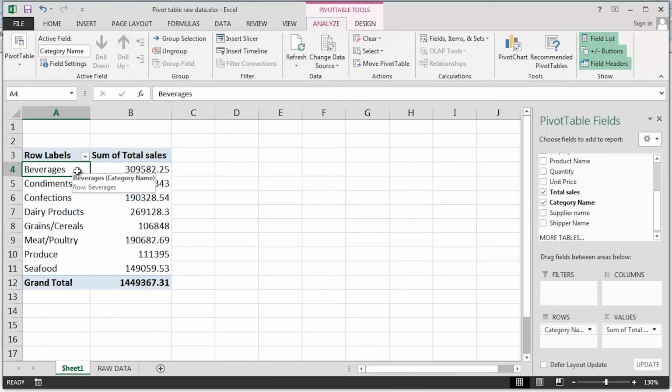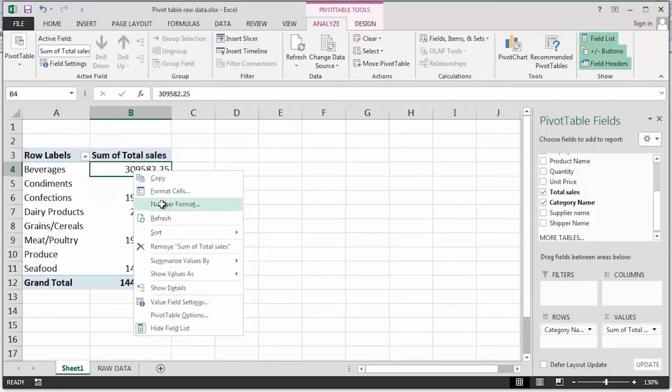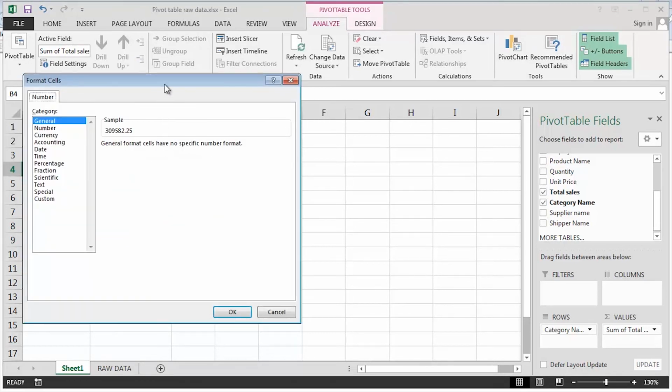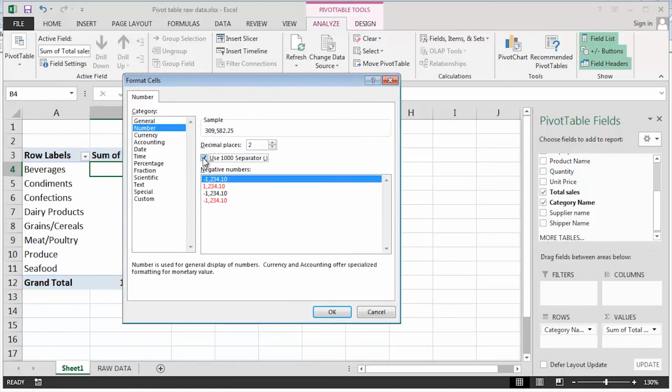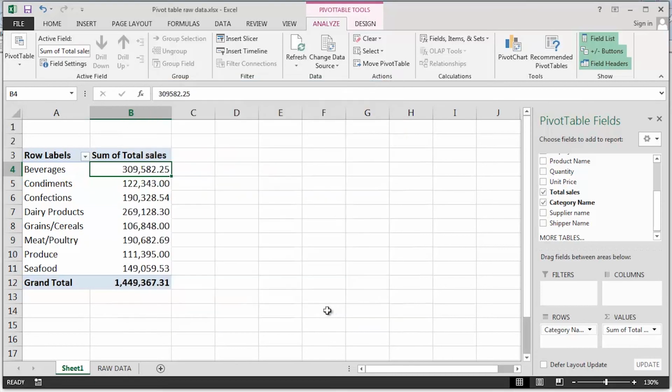One more thing before we finish, guys. Not all that tidy, these numbers here. I click my right mouse button, choose number format. From the format cells dialog box, I go for the number category, tick or check thousand separator, and then click on OK. So that's a pivot table.